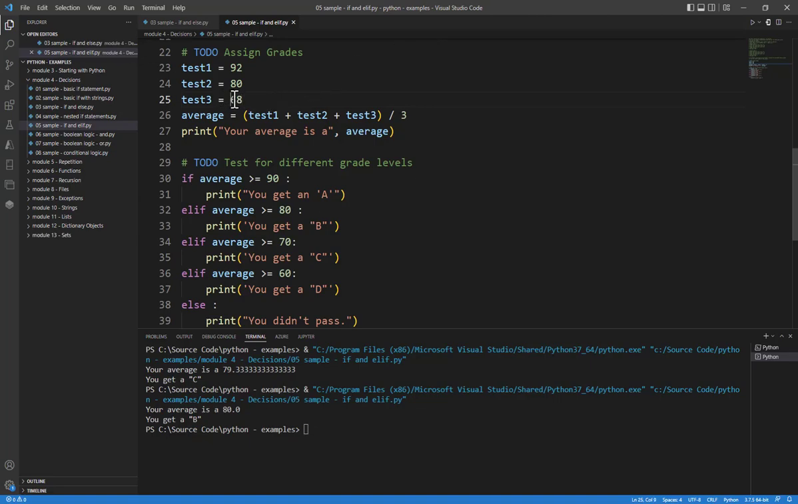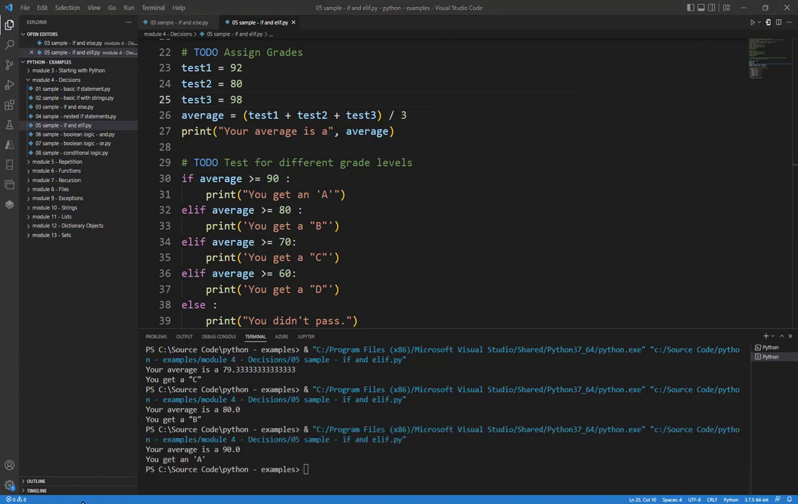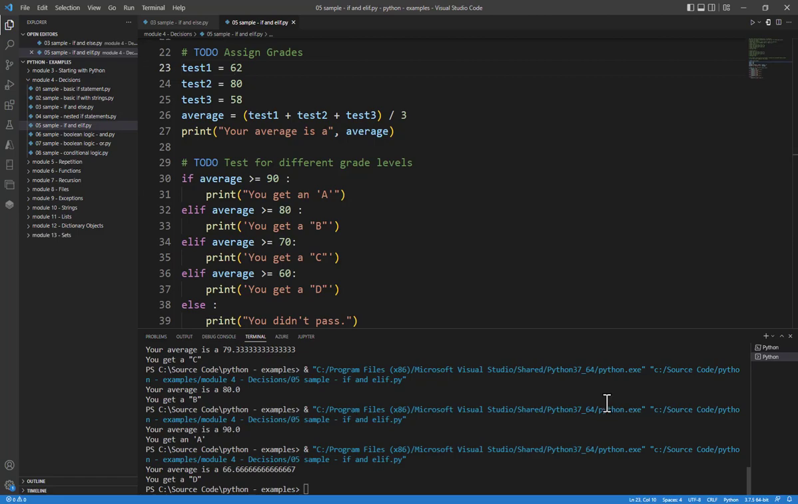Now, if we come in here and say, hey, you know what, 98, what would that give us? Well, you can see that gives us exactly a 90.0, which is the A. On the other hand, if I had a 58 and I had a 62 there, just as an example, we can run that. Notice that gets us a D. That's kind of what we would expect.